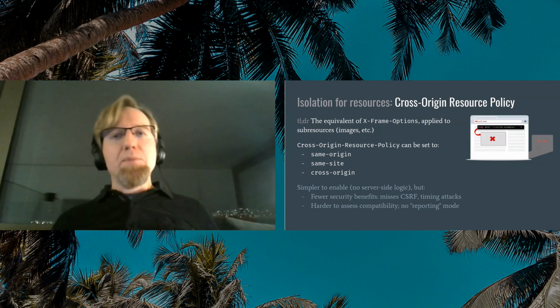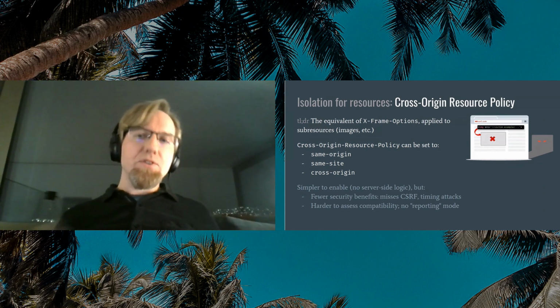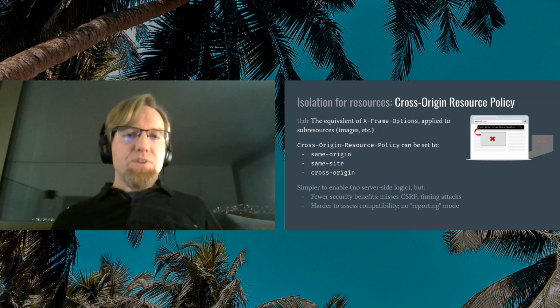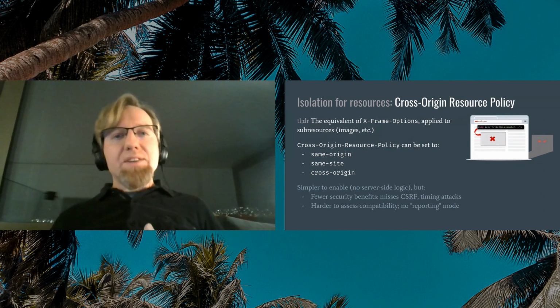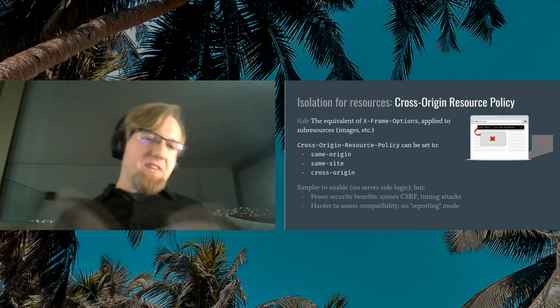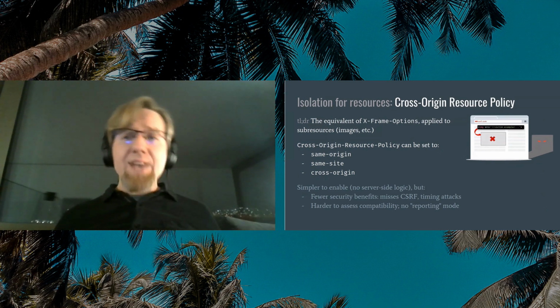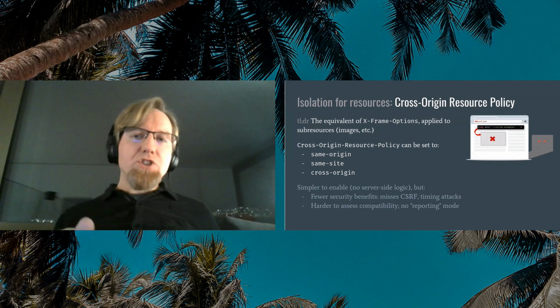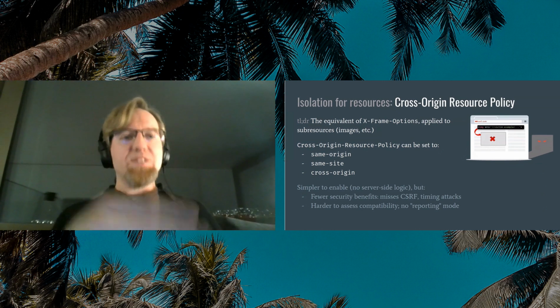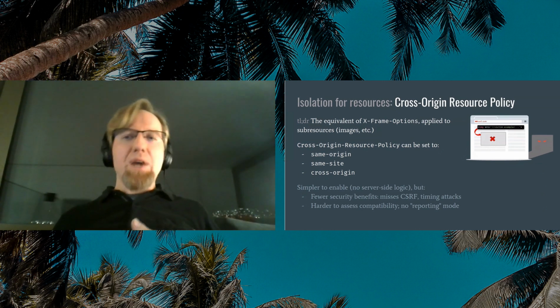Client-side, so browser-side complement to fetch metadata request headers is the cross-origin resource policy. This header works almost exactly like X-frame options, except that it applies to sub-resources, so images, scripts, style sheets, rather than iframes. It has three fairly self-explanatory values, so same origin, same site, or cross-origin. And the browser inspects that header when it tries to load a resource. And if the relationship between the requester of the resource and the server that responds with the resource doesn't match what the header says, then the browser will prevent that resource from loading.